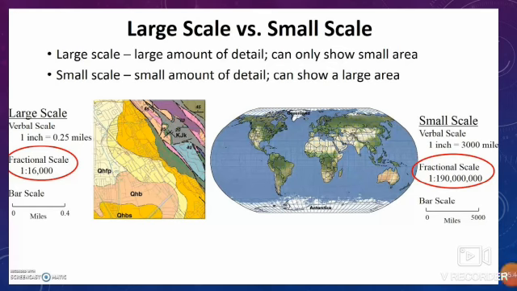So, large scale and small scale. What is large scale means? Large amount of details can be shown, but can only show small area. In small scale, small amount of details, but it can show large area. It covers large area in the map.